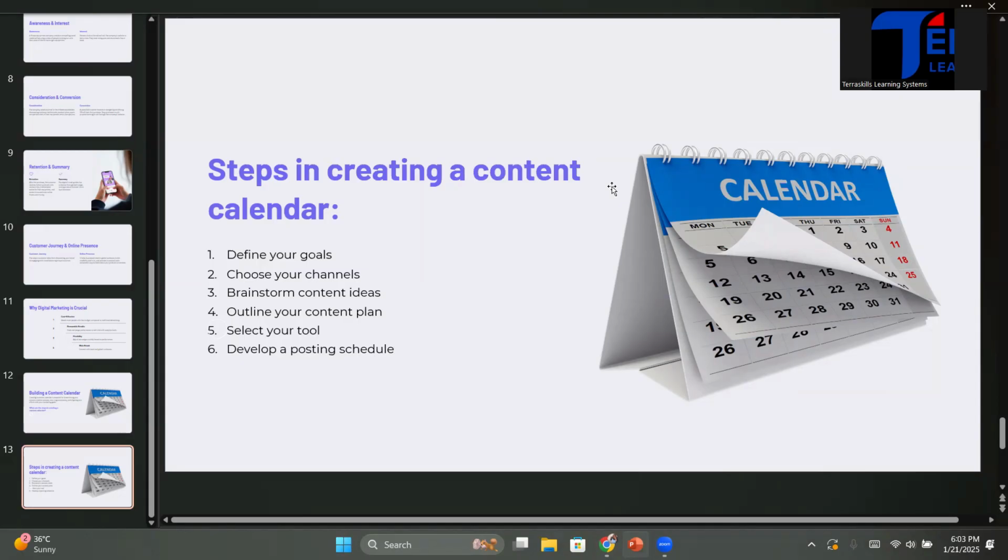And then you select your tool. There are different tools you can use to create a content calendar. There's Google Spreadsheets, you can use Trello, you can use Notion, right? But for our own case study, we're going to be using Google Spreadsheets.